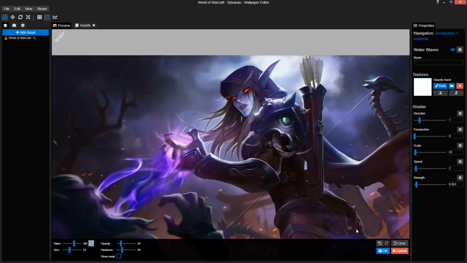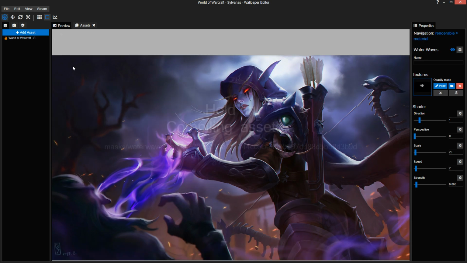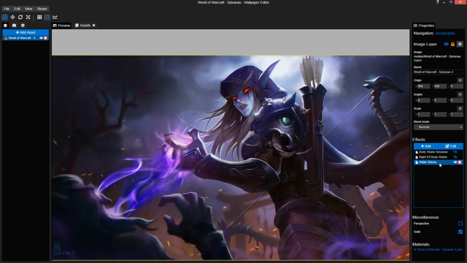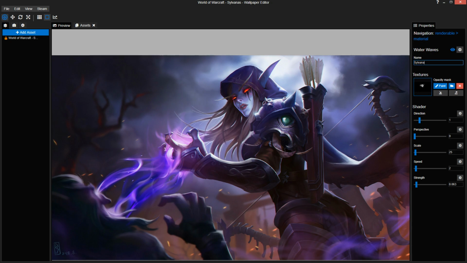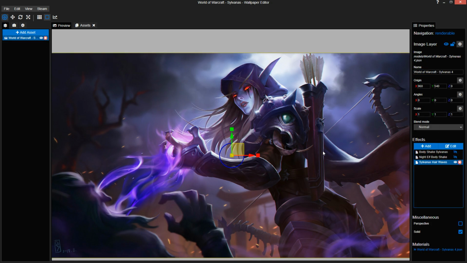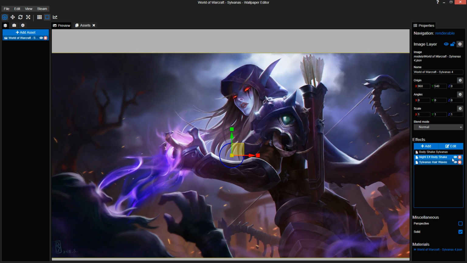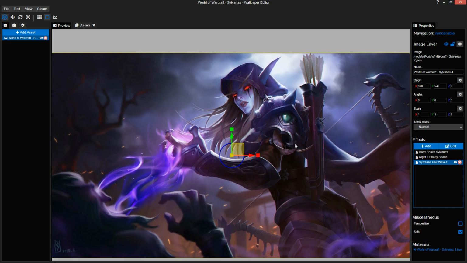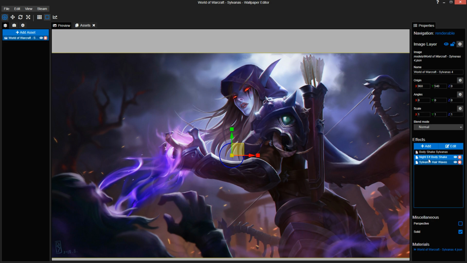Alright, so now we've got the hair moving. Now we want to dictate the speed of the hair. So the simplest way to do this, oh, I've got to name it. So hair waves. The simplest way to dictate the speed is just compared to the speed of the wallpaper. So we're going to turn these on again. Also important to remember, the order of the effects do matter.